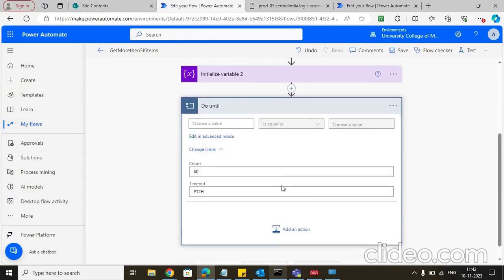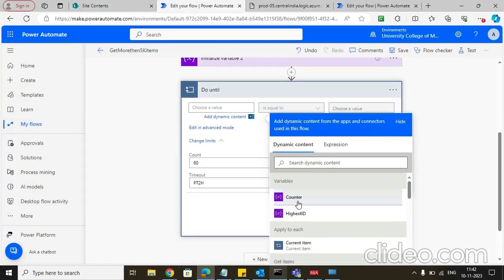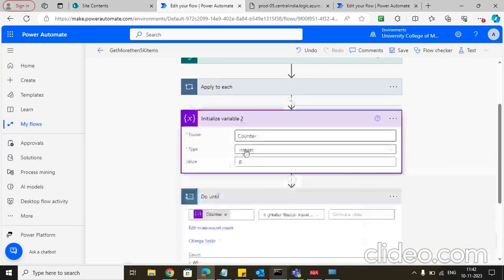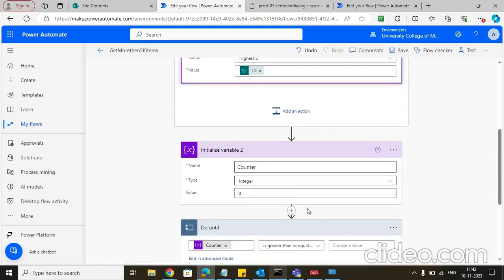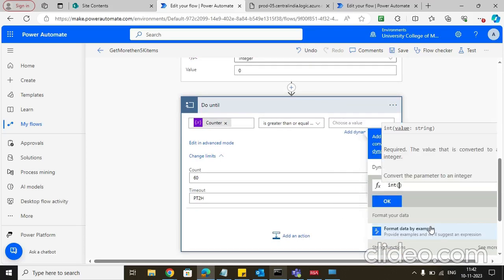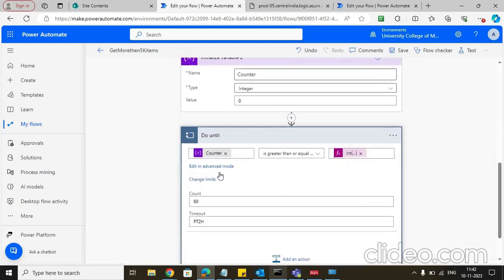Okay. So now, let's say we have the do until ready. I'll make use of this counter. So let's say this counter is greater than or equal to this highest ID, whatever we have got. Set variable highest ID. So let me put this inside the int function, so it should be an integer highest ID. Okay, what does this mean? Counter is greater than or equal to highest ID.